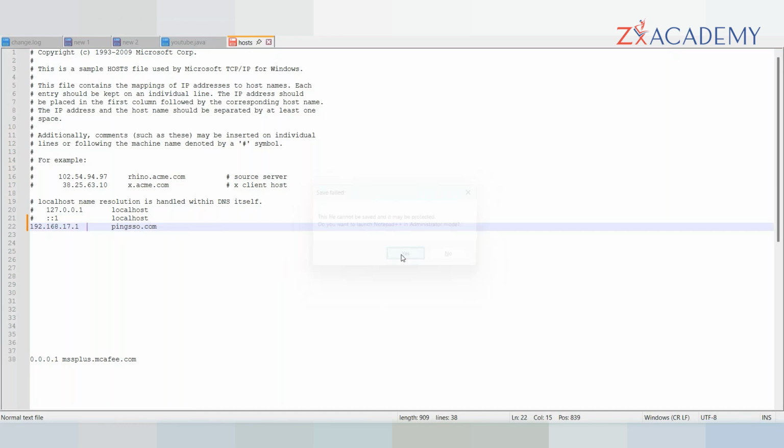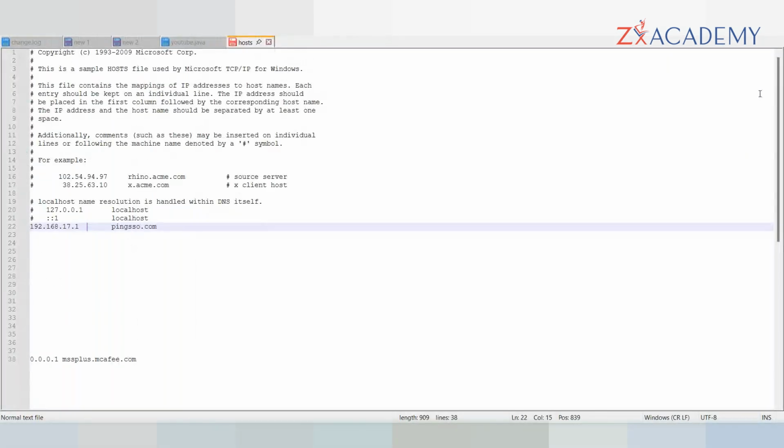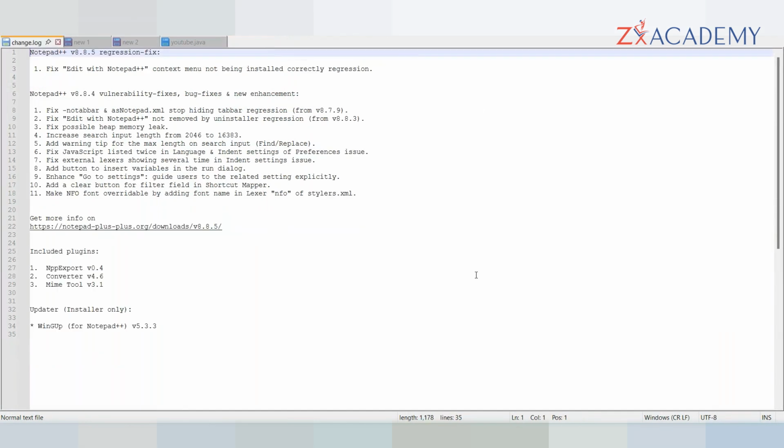Now let's go back. I think it's not yet saved. Can you save again one more time? Okay, now it's saved. Now can you go back to the Chrome browser? Let's try to access this admin console.